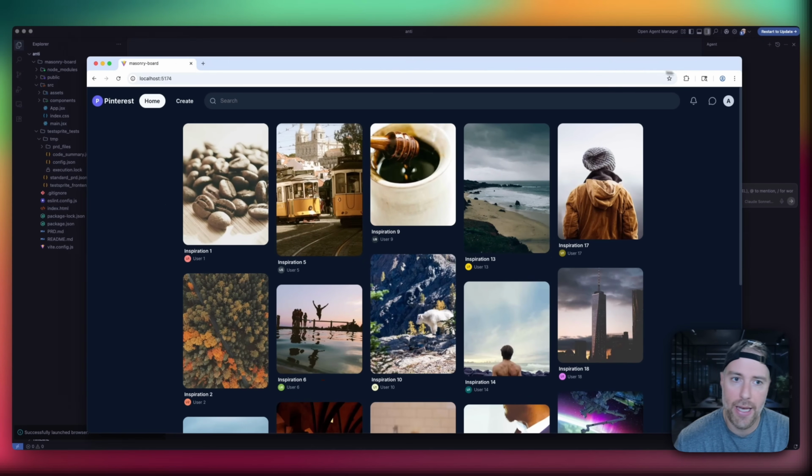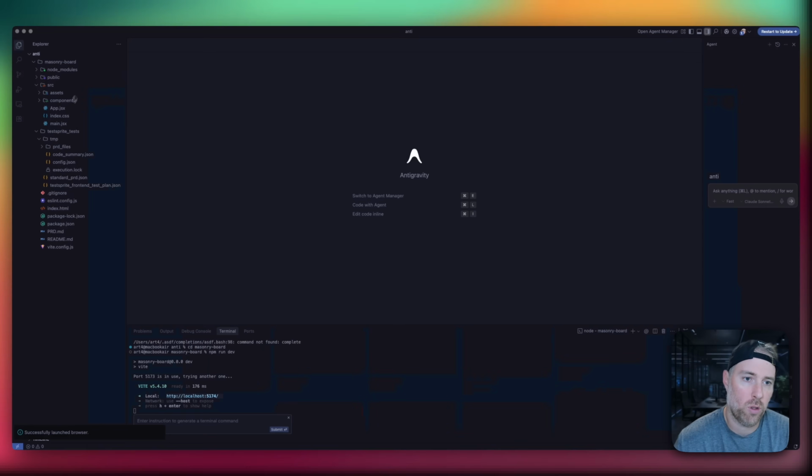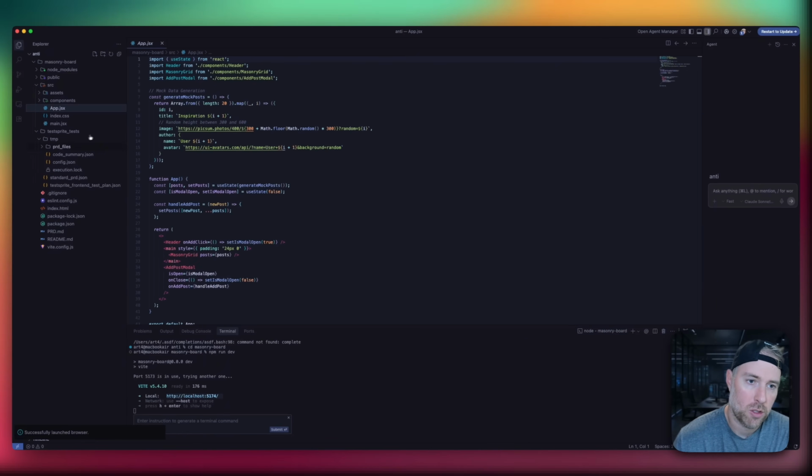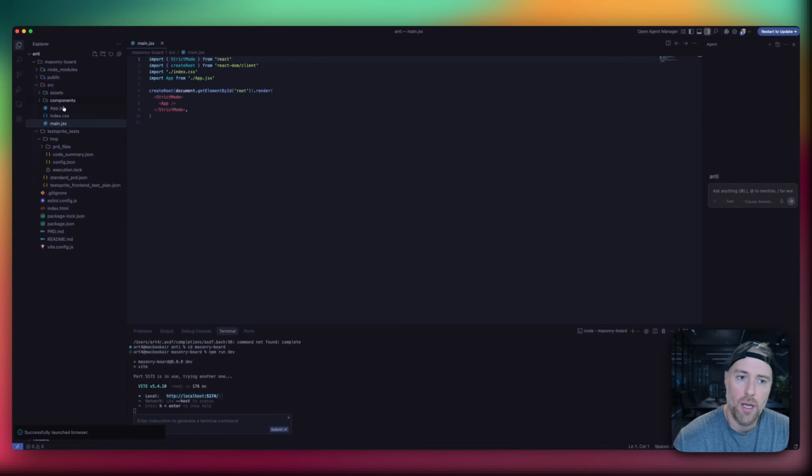If I exit out of here, I can go into my folder structure and I can see all the files like you would expect with any AI-powered IDE. So we can see the index file, the app.javascript, the main.javascript, and all the different assets and components as well.